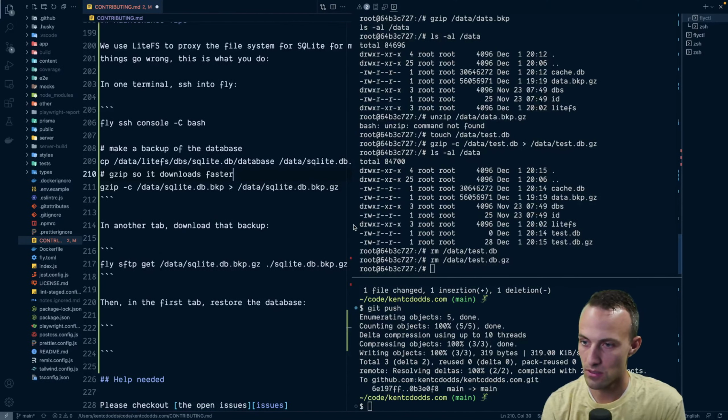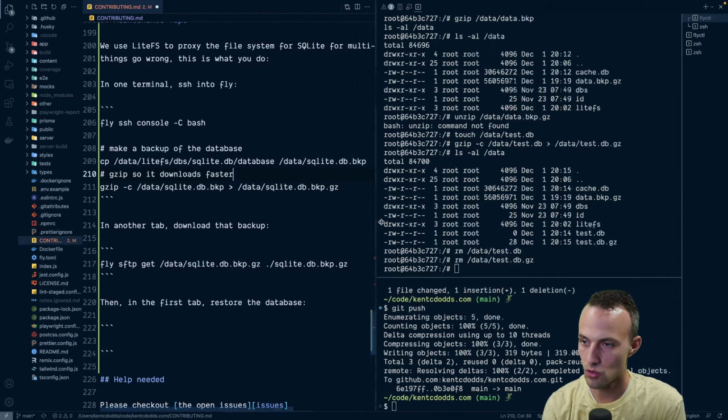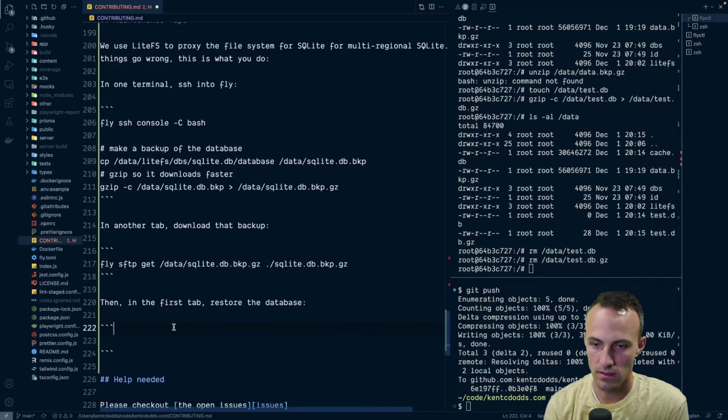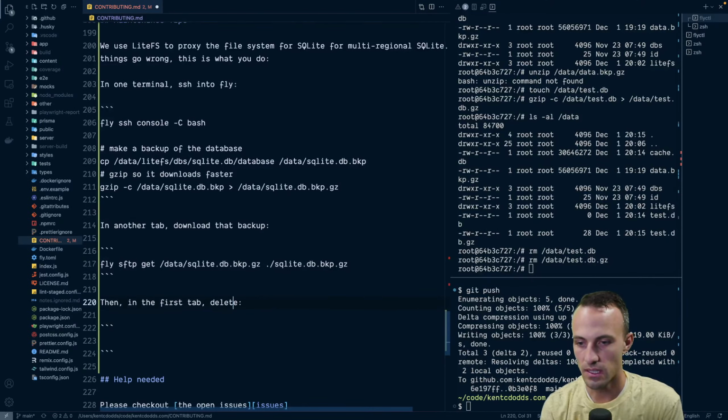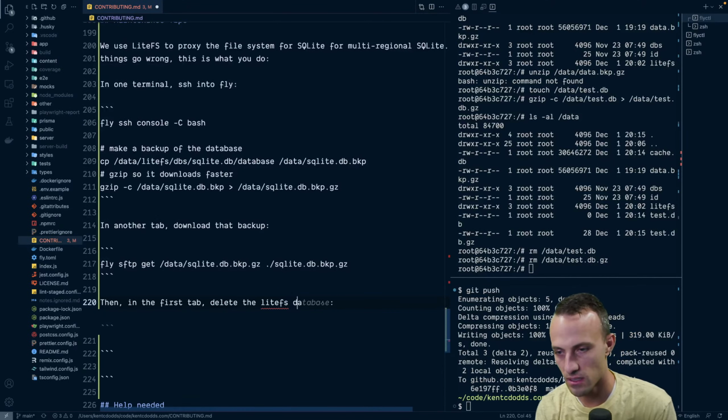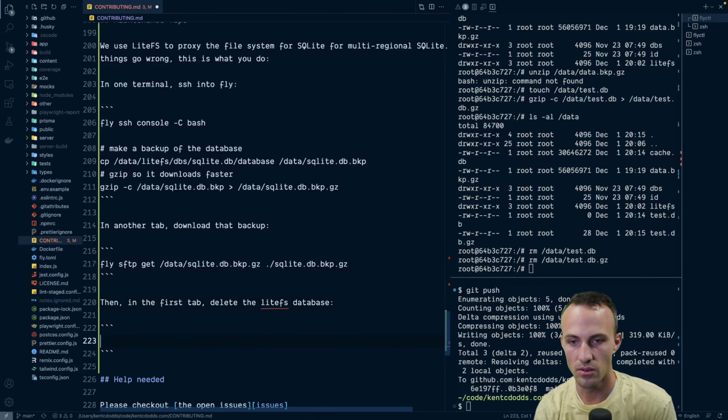And scooch this over. Save that down. And then in the first tab, restore the database. So, or delete the LiteFS database. So, to fly.